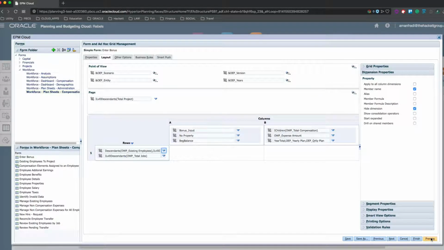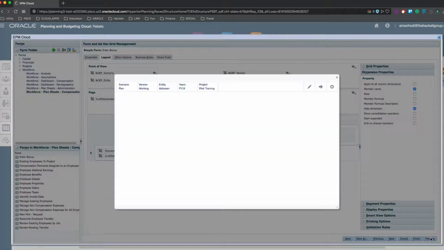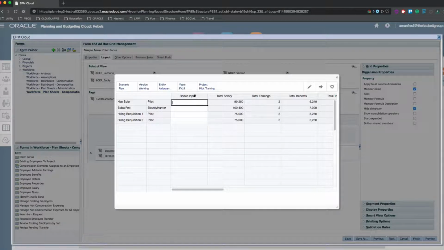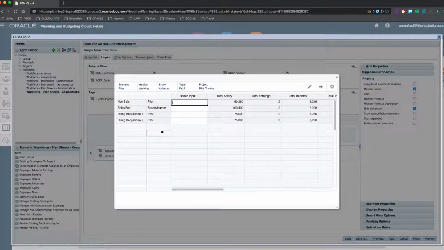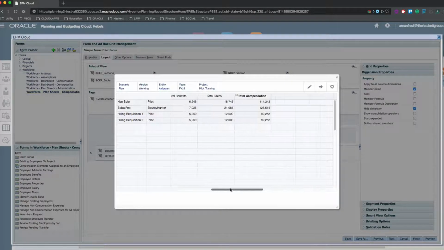So now if I preview this, you'll see that for where I'm looking at the system, I'll have my bonus input available and I'll be able to see the total salary and earnings going across to the right. So this way I'll be able to input it in. It should look something like this. That's done.